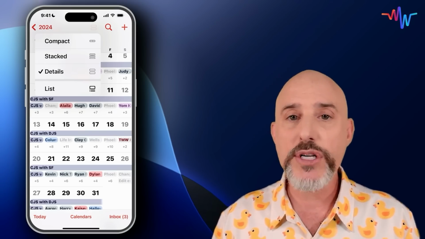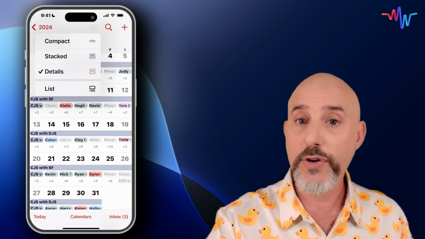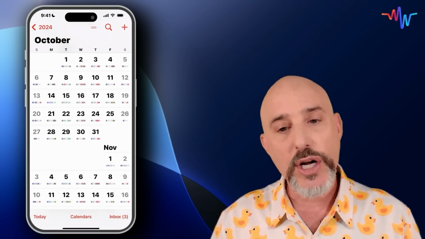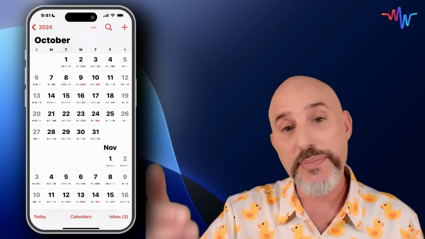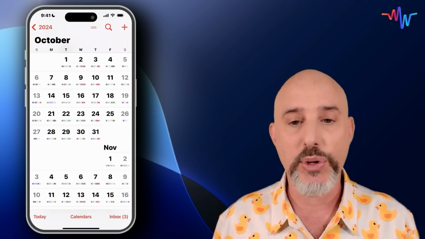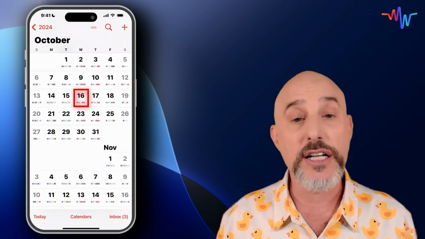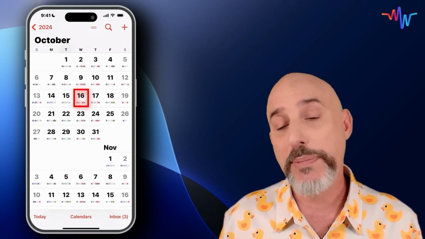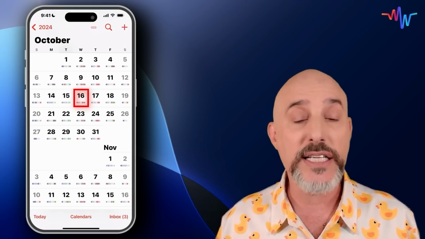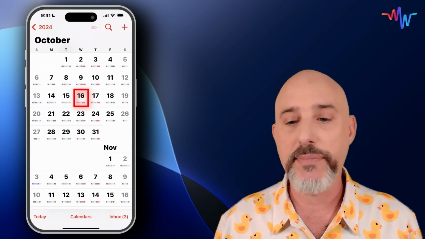There are now 4 separate views for the month view. The first one is the compact view, which crunches everything together, giving you as many days on the screen as possible. You'll notice the little colored icons underneath the numbers. Those represent events on those days in the different categories that I have in my calendar.